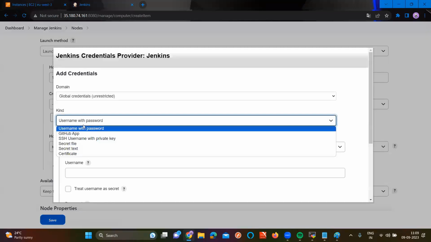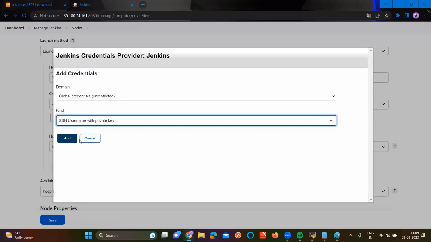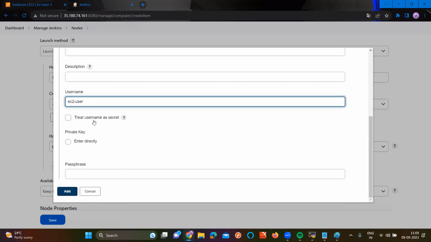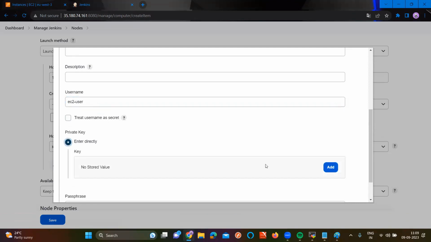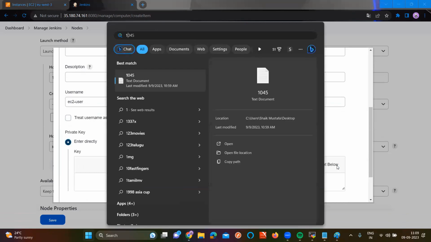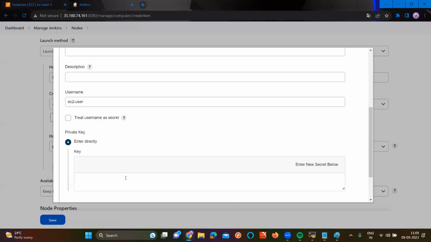I am going to use username with private key. Correct or not, sir? Click on username with private key. What is your default username? EC2-user. And in private key, click on enter directly, add. Already you have one PEM file for this server. Are you seeing my PEM file here? Copy the content from the PEM file: Control A, Control C, and paste it here.